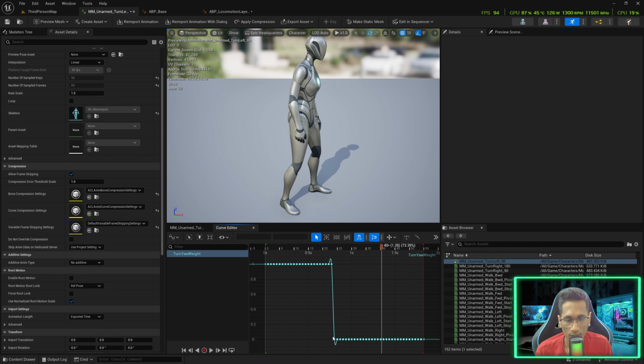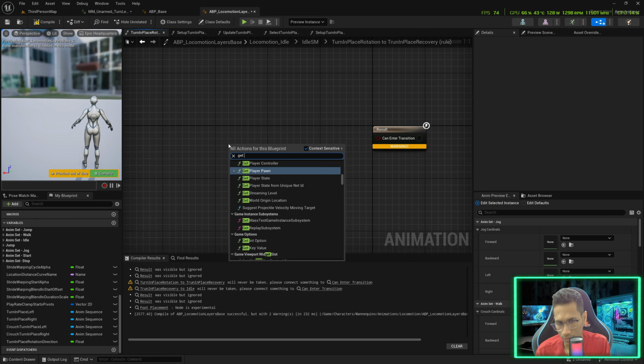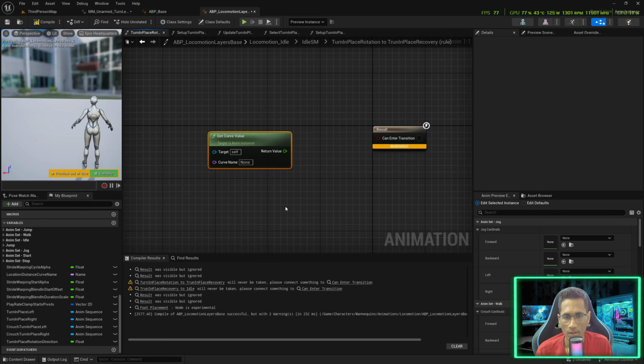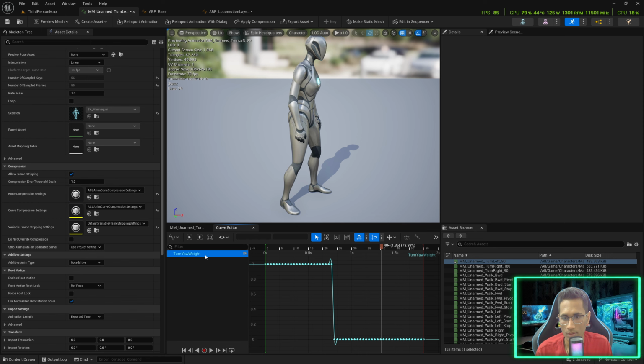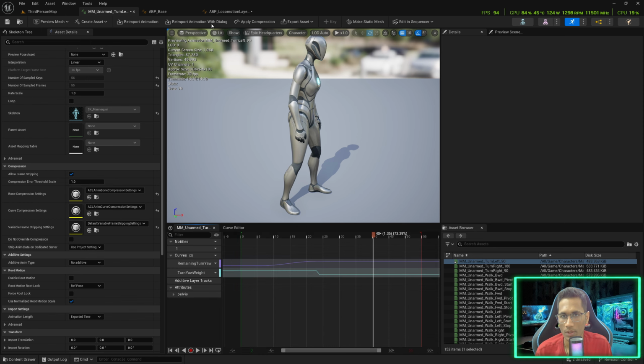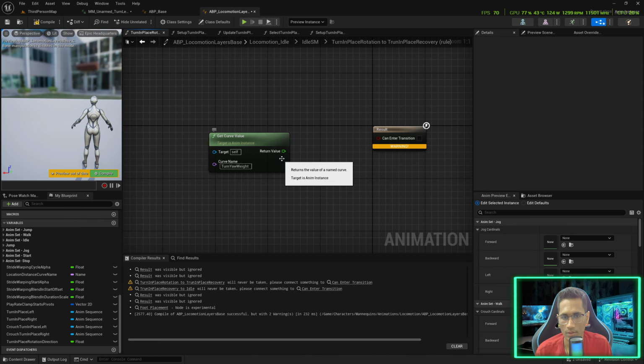In that case, we would like to know when the turn in place is over, and to check that we will access this curve value. To access this value, I'll use get curve value, and the curve name is the turn yaw weight. So I can just copy it from here and paste it here. Now if it is almost equal to 0, then you can play the recovery animation.